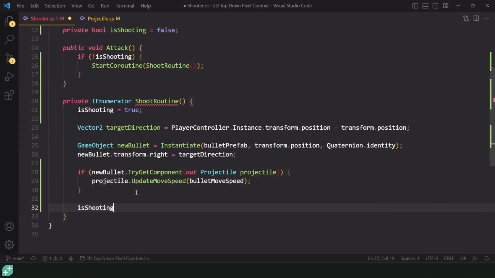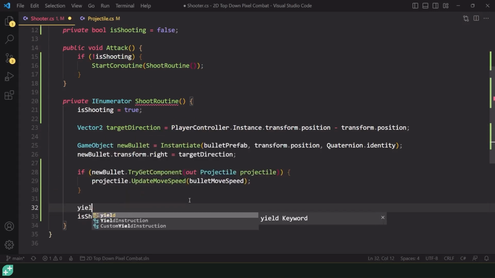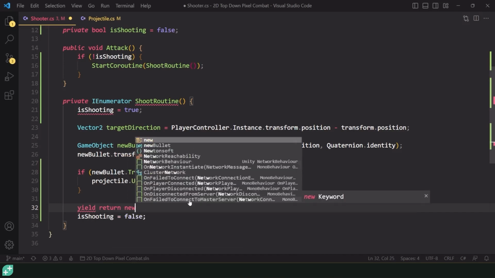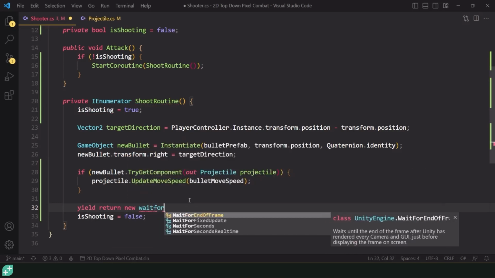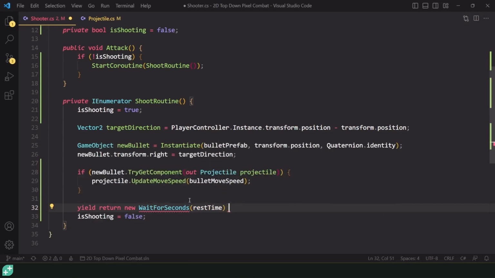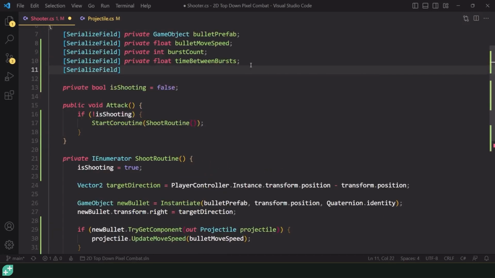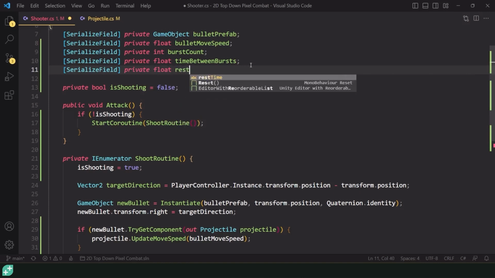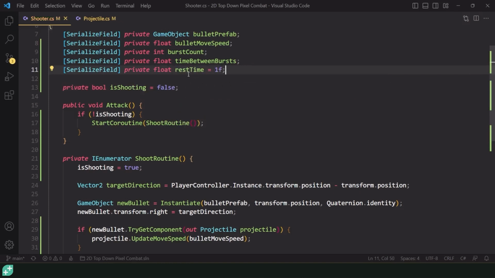At the beginning of our shoot routine, let's set isShooting to true, and at the end of the routine, let's set isShooting to false, but not before we yield return new WaitForSeconds, and add another serialized field that I'll call rest time. So up top, serialized field, private float restTime, and I'll just initialize that at 1. This can work nicely in tandem with our cooldown in our enemy AI state machine, just depending on how you want to set up your cooldowns in between the overall attack, in between bursts, and combine them however you'd like.